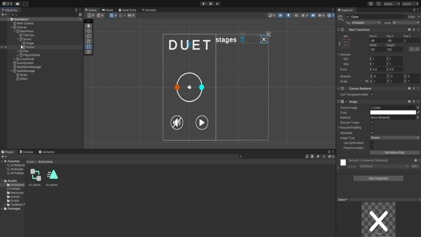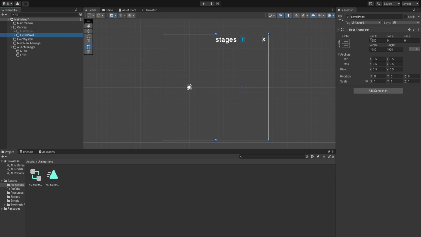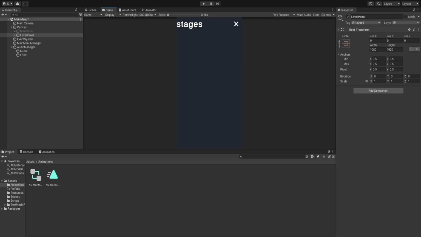So if we hide our main panel, and if we position our level panel to the 0th index, we should be able to see how it's going to look. Now after having our stages, let's create the different stage types.